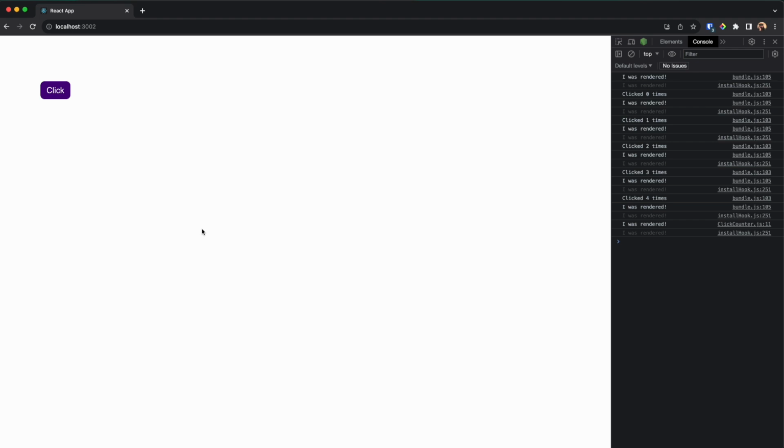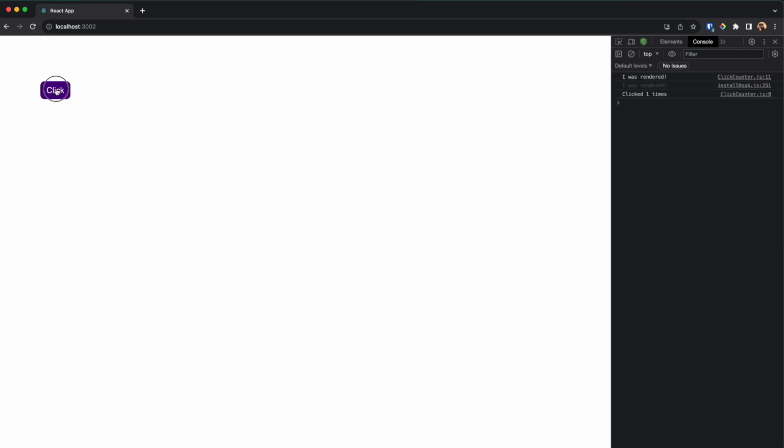Now if I go back, refresh and press click, you can see that the current value of the reference is changing here, but the component is not re-rendered. So that's a very important point here.